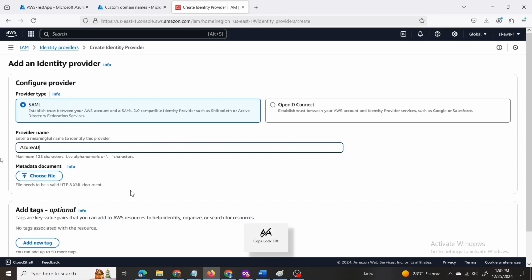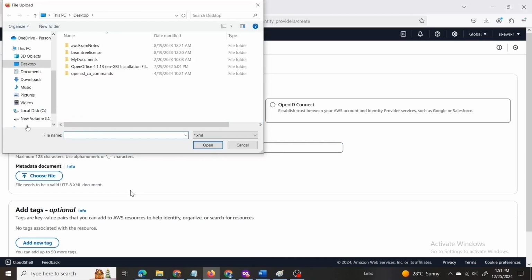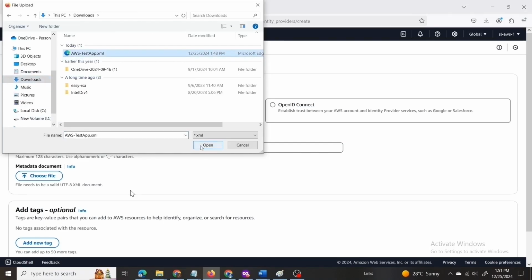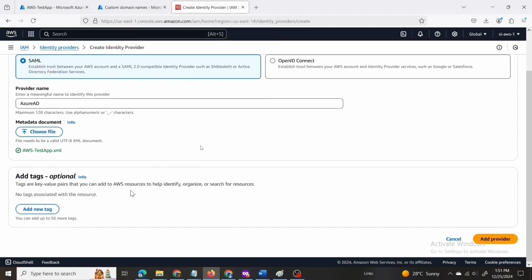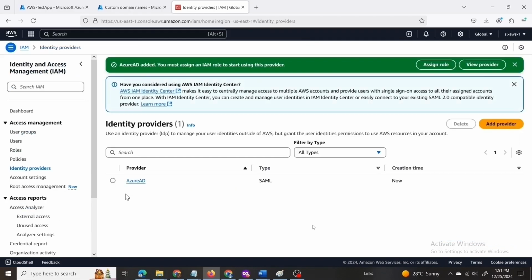We are simply naming it Azure AD and choosing the file. This is the metadata document which we downloaded and we are opening here, and that has all the required information for the provider. We are going to click on add provider and the provider has been added. Now onwards, AWS is going to trust the signature. That's what we have done, identity provider.